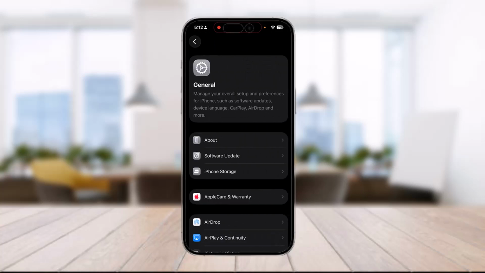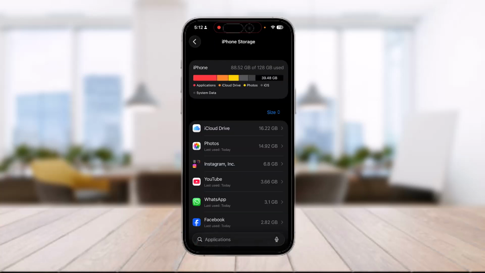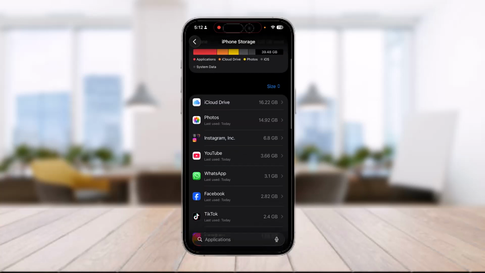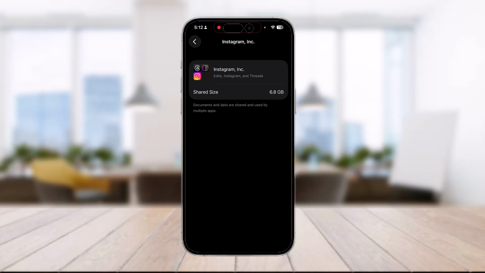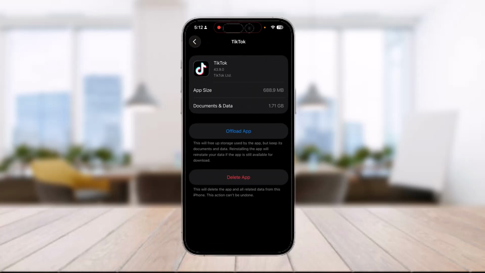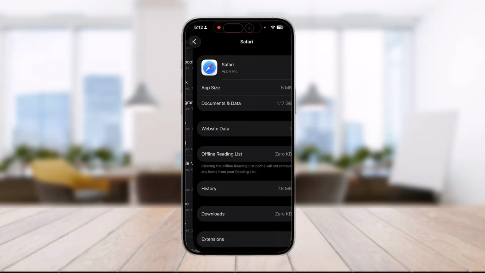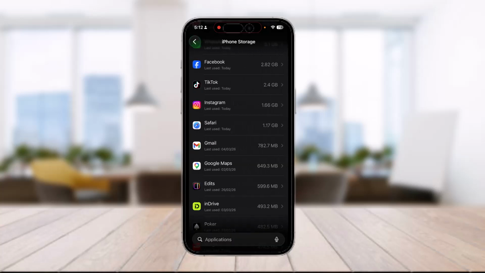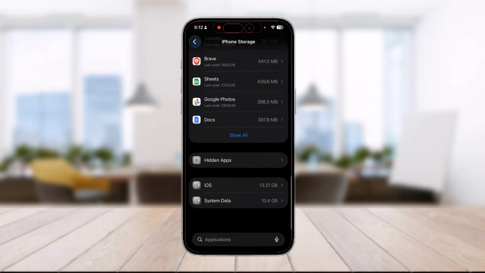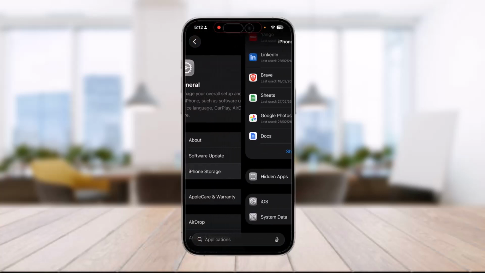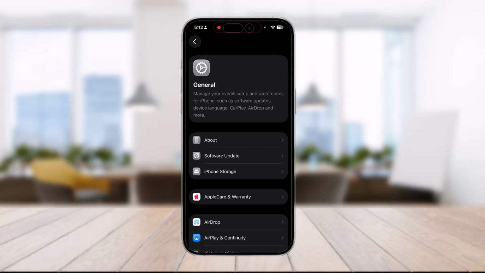Once you've done that, the other thing you want to do is simply go ahead and head into your general settings, head into iPhone storage. And this is where you want to simply go ahead and locate applications and start offloading them. So simply go ahead and offload the app, reinstall it. Same with Facebook, same with Instagram, and so on. Once you've done that, it's going to go ahead and clear a lot of cache data that is also going to be stored on the other tab.